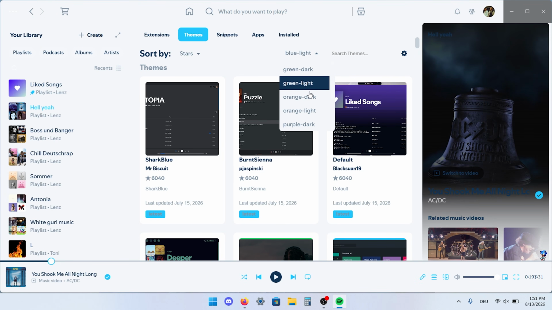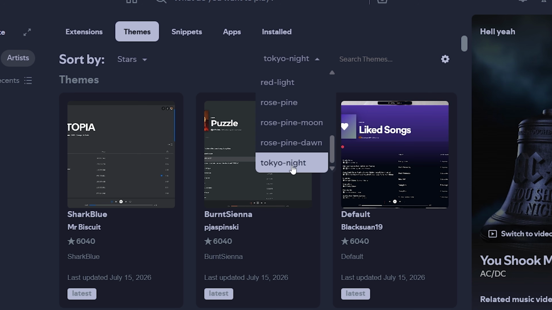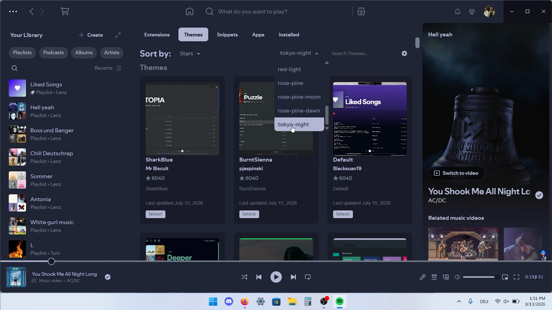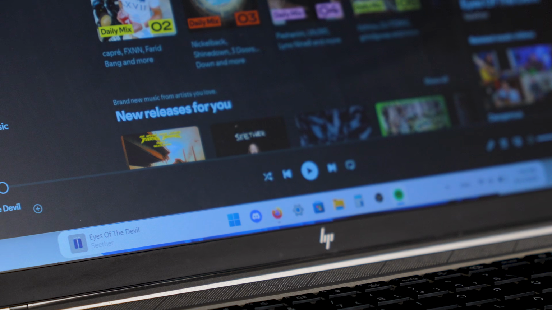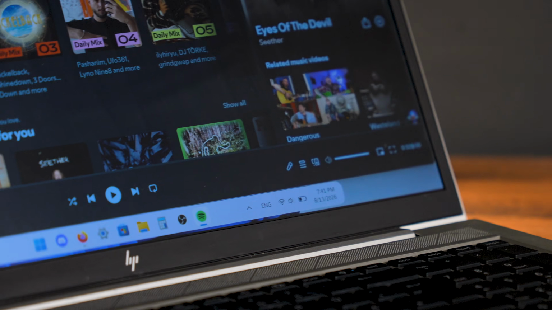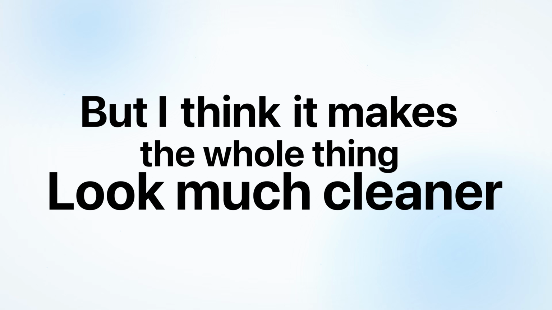Dark orange also sounds interesting. Not 100% my type, but I think that Tokyo Night looks actually really nice. Yeah, I could definitely see myself using this one too. I also really like that the status bar stretches completely from the left to the right. That's a pretty small detail, but I think it makes the whole thing look much cleaner.